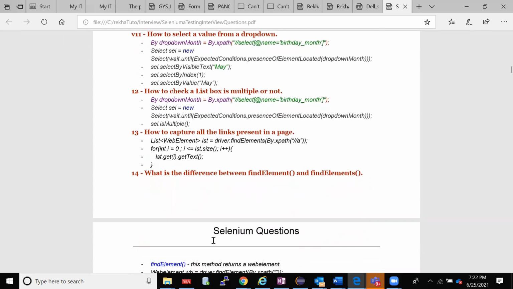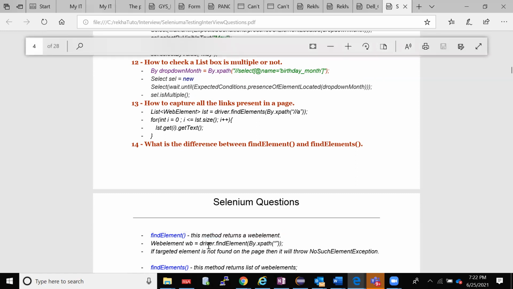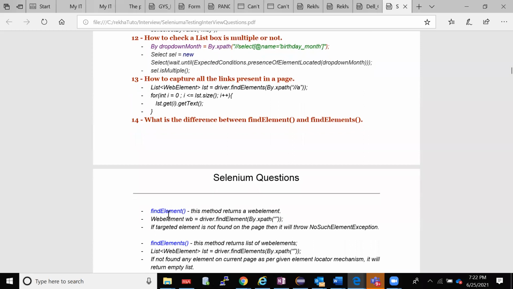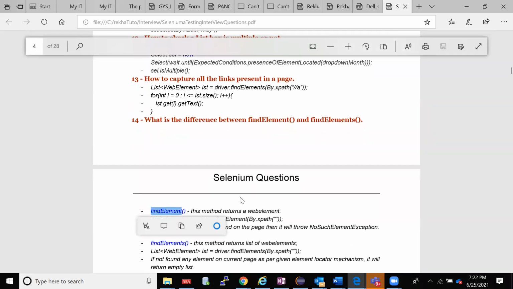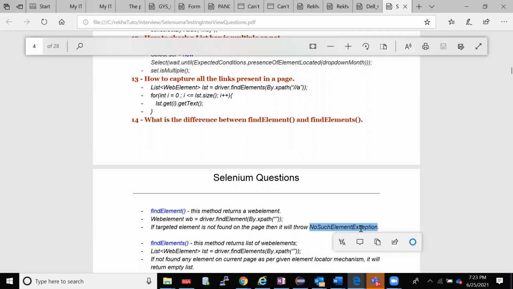This is a very important question: driver.findElement and driver.findElements, is that right? What does it do? driver.findElement is a method that returns a single WebElement. If the target element is not found, it will throw a NoSuchElementException, because that element was not found. You should remember these two things: it returns only one WebElement, and if the element is not found, it throws NoSuchElementException.